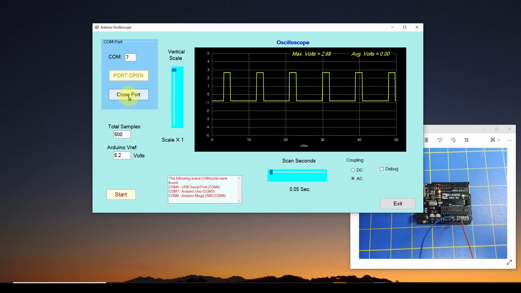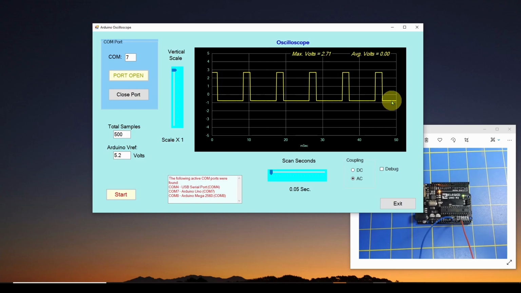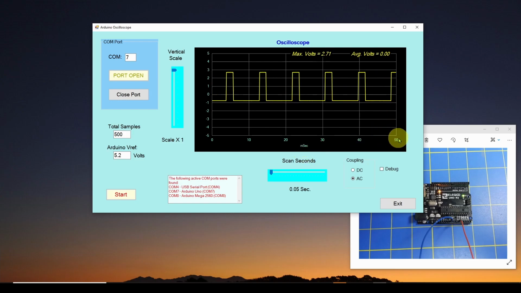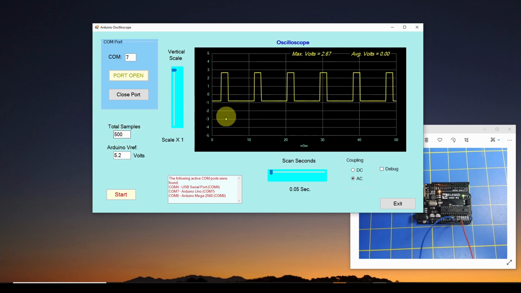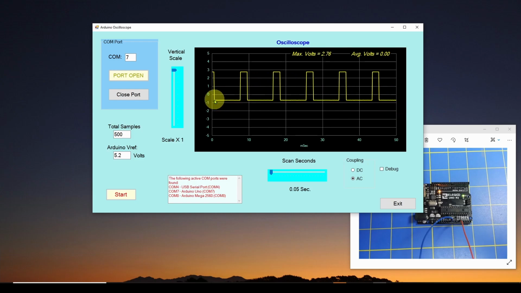You open the port, and now it gives you the option to close the port, and it tells you it successfully opened the port. And then you can enter how many samples you want per scan or per burst. So for example, this scan on the scope is 50 milliseconds, and that's going to contain 500 samples. So you can specify how many samples per scan or per burst.